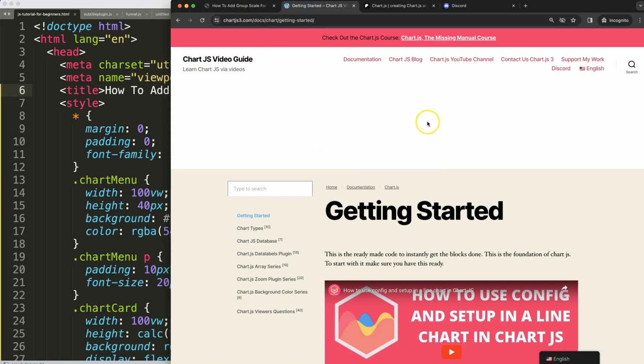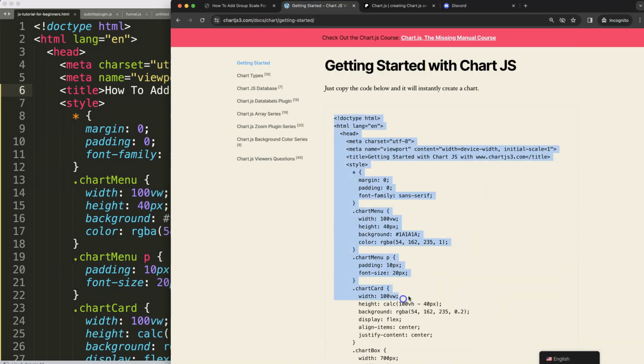find here on chartjs3.com getting started. Once you're on here, scroll down and copy this chunk of code and you're good to go.